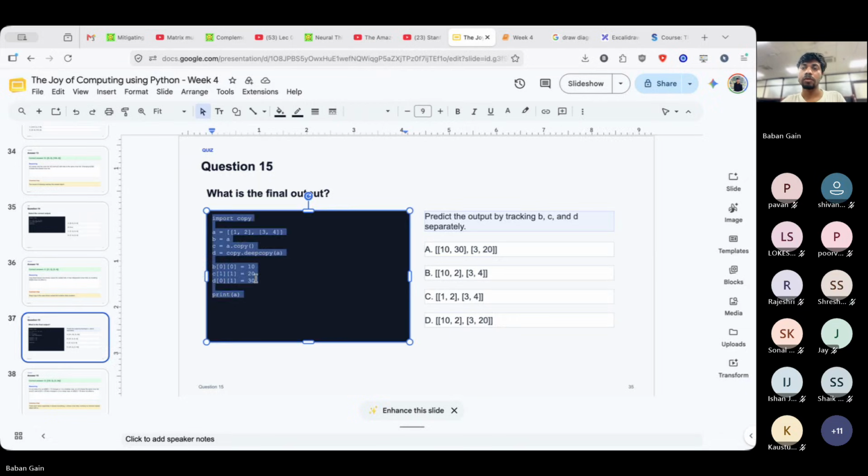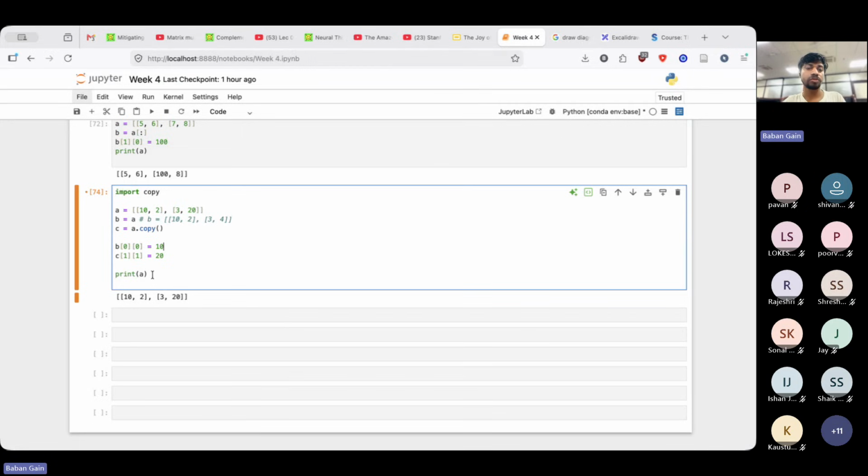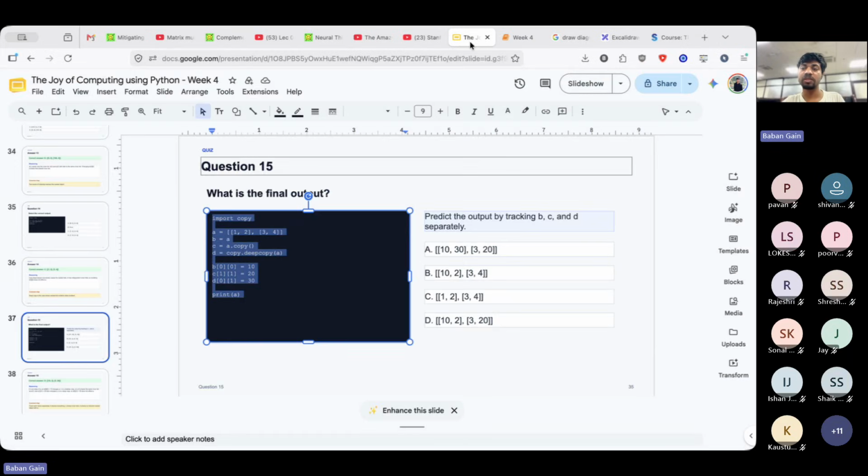First point is that I hope you understood that in deep copy, everything is copied.